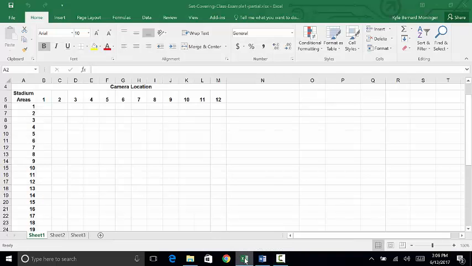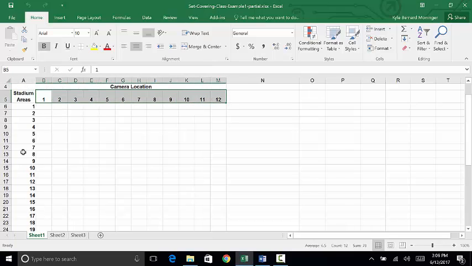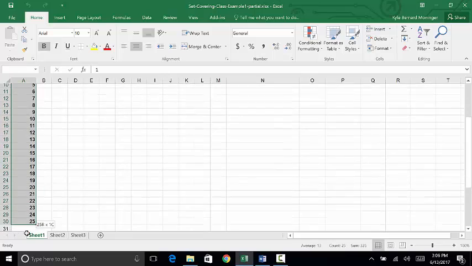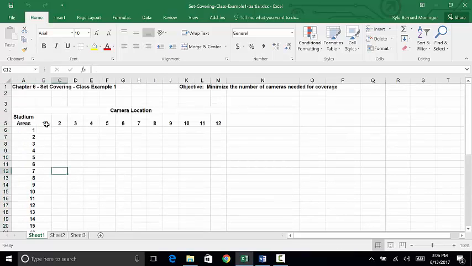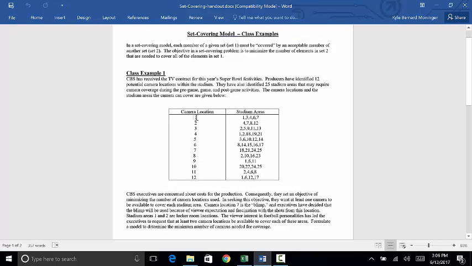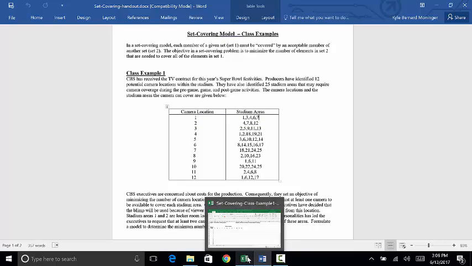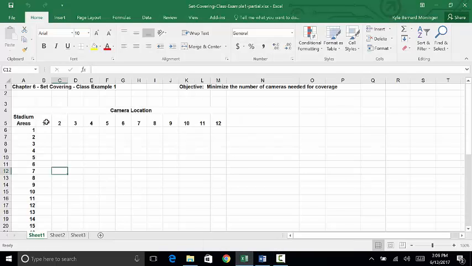If you open up the partial spreadsheet, I have the 12 different camera locations that we have available and the different stadium areas, 25 total. So if we just take camera location 1, for instance, that one covers stadium areas 1, 3, 4, 6, and 7. So in my Excel spreadsheet, camera location 1 covers stadium areas 1, 3, 4, 6, and 7.